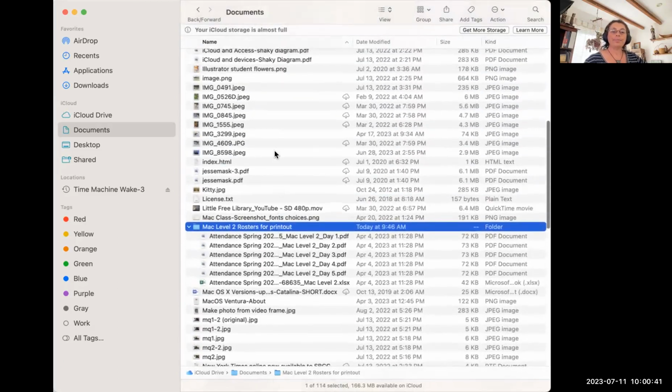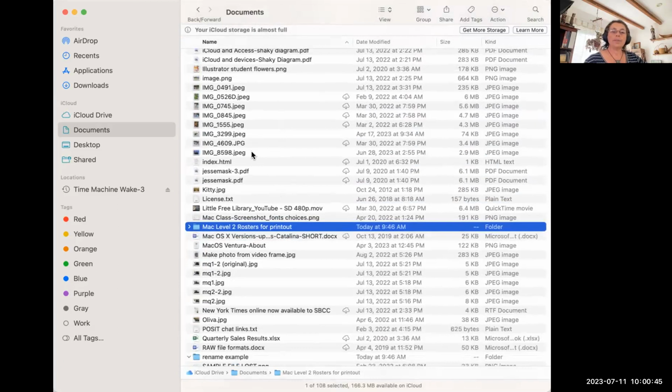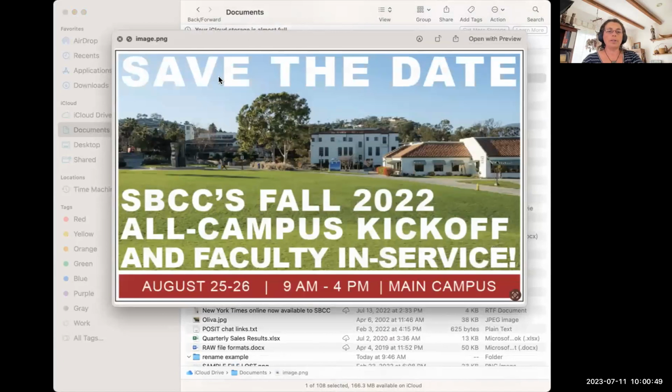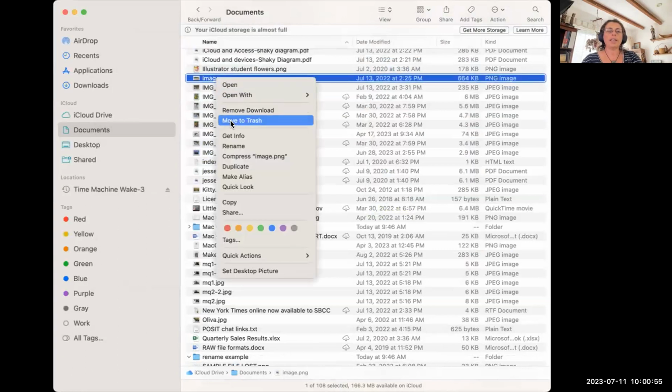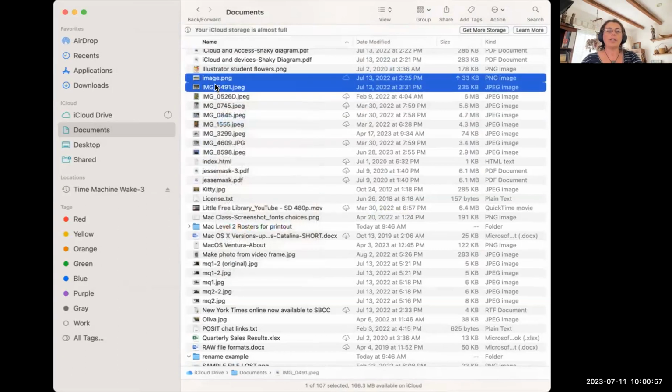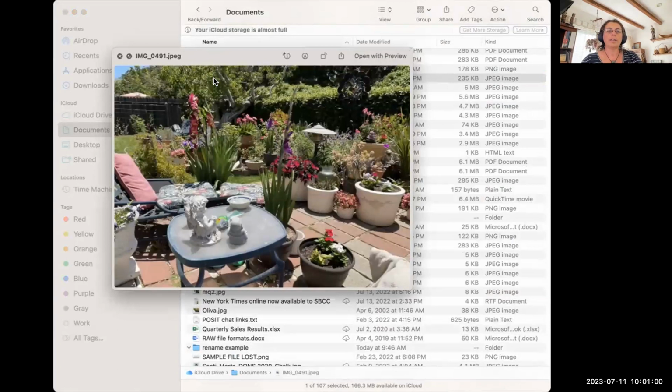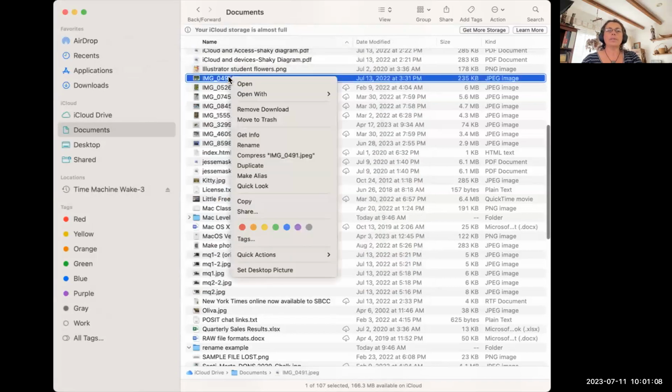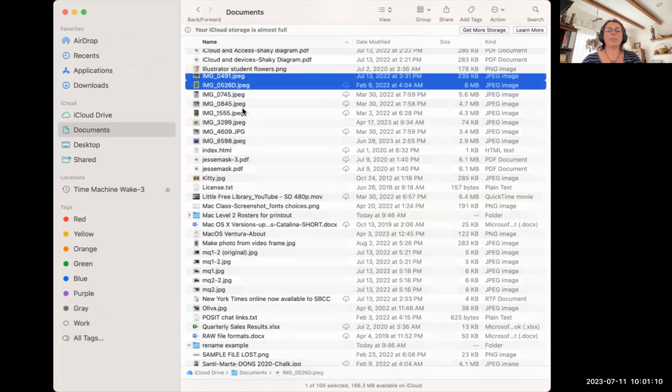Go over here while I keep helping people and begin to just hit the space bar and see what it is and go, oh, wow, this is from fall 2022. I don't need this anymore. I don't need to save that date. Right click, move to trash. Next one. Oh, whose porch is this? I have no idea. Do I care about it? No, I don't even know what this is. Someone must have sent it to me. I don't need it. Boom.